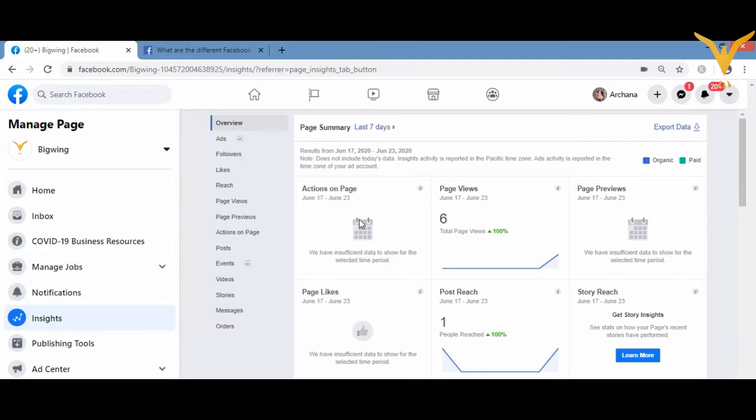What action on page means: when we created the cover image, there was an add a button option, where we can give sign up, contact us. So who all have actually clicked on that button and taken an action, that data will appear in action on page. Page views is how many people have seen our page. Now page likes means how many people have liked our page.